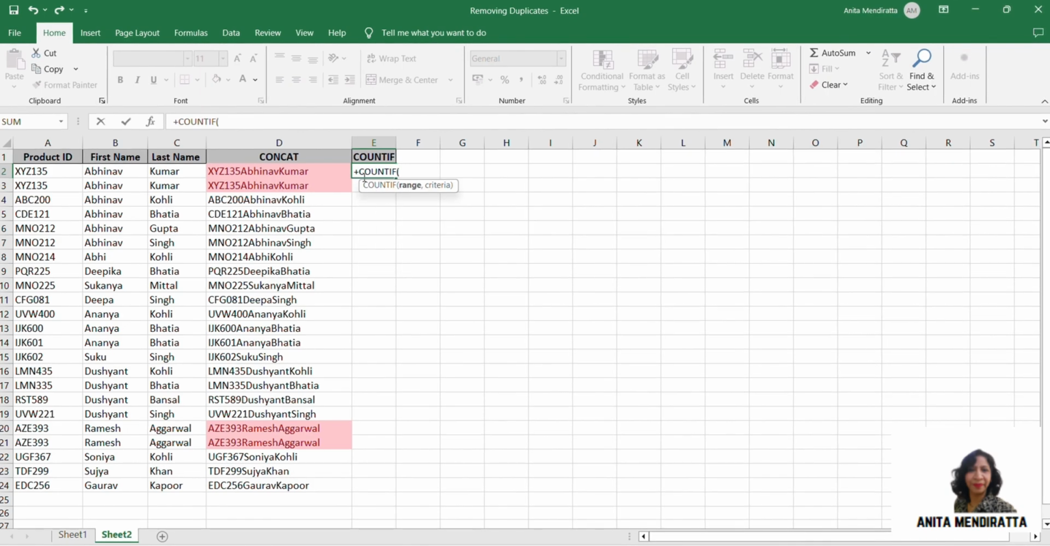Equals. Right. And then I select the range. This is my range. I need absolute referencing for it, because this array is fixed. And then I select the criteria. So it is coming two times.